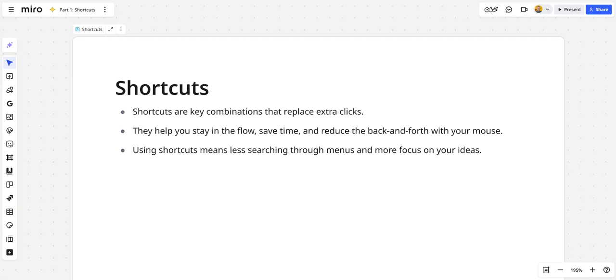Part 1. Shortcuts. Shortcuts are key combinations that replace extra clicks. They help you stay in the flow, save time, and reduce the back and forth with your mouse or other input device. And using shortcuts means less time searching through menus and more focus on your ideas.